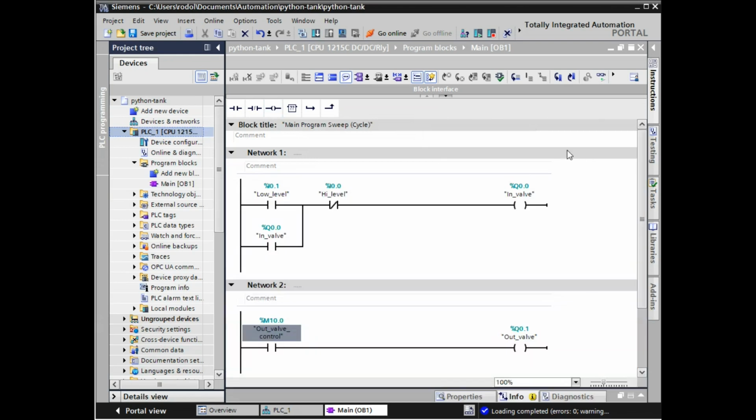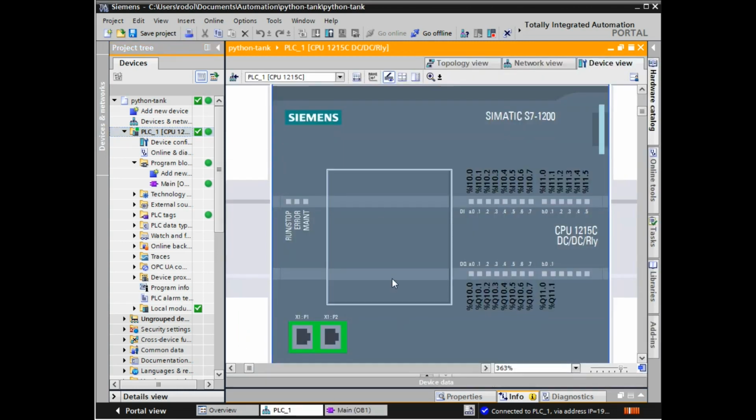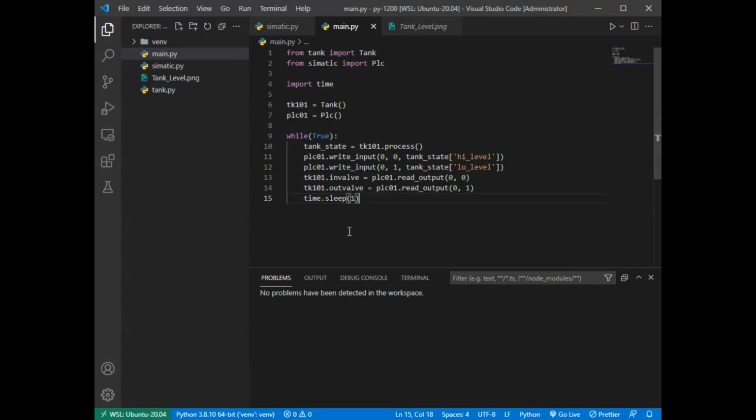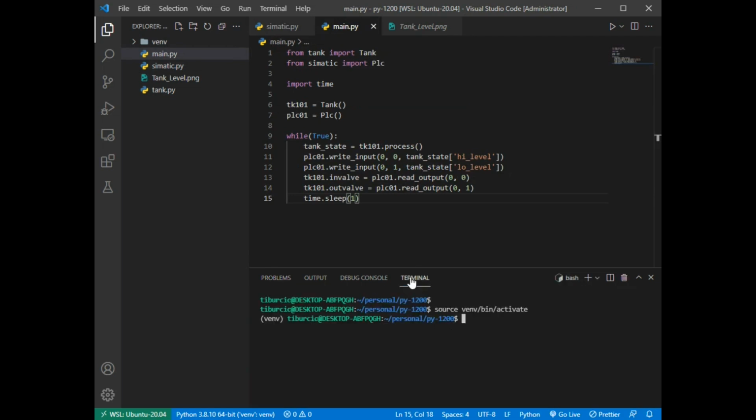Okay, let's check if we can go online. Okay, there it is. Now it's inactive because nothing is connected to the PLC. Then I'm going to activate the simulation. Okay, let's hope everything works. I'm going to activate it. We're running my Python program.